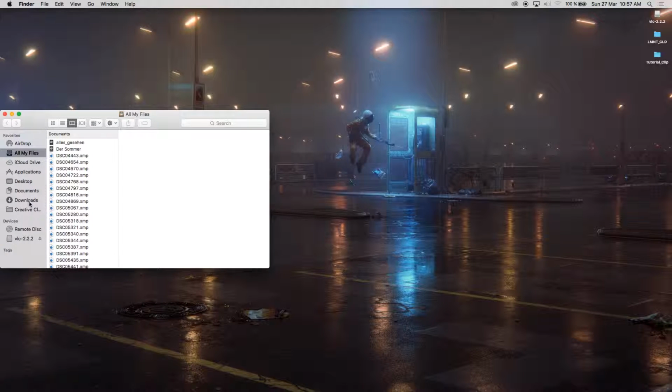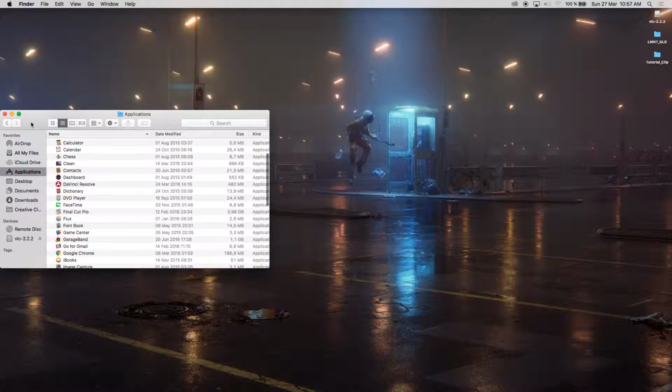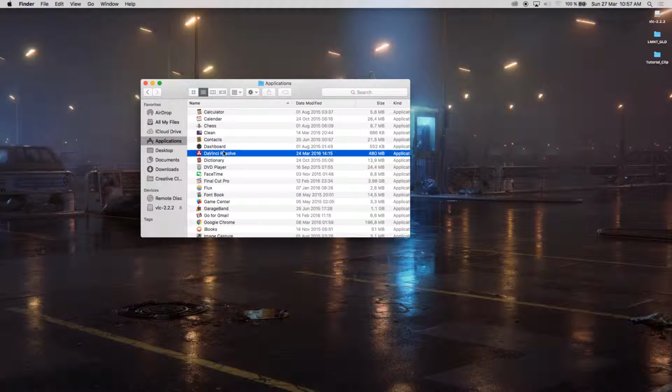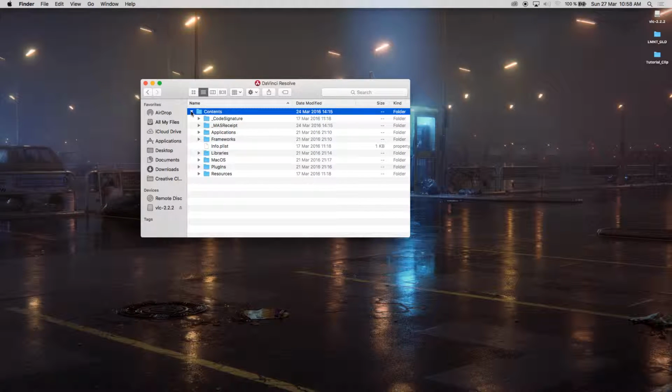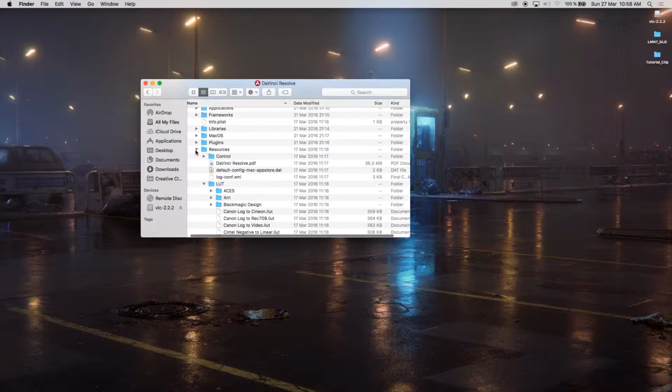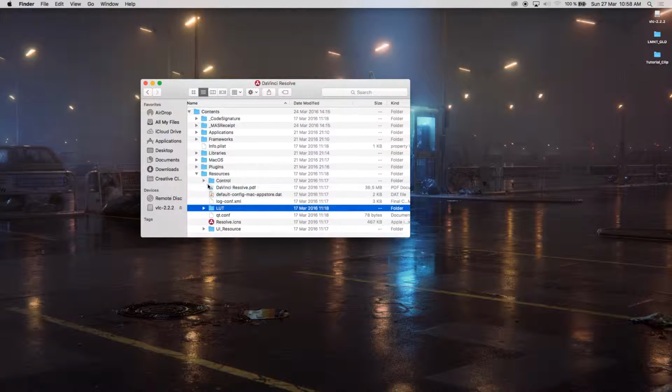So what you do is you start off by going to your applications and then choose DaVinci Resolve, right click it, and then you go to show package contents. So you click the little arrow right here for it to drop down, and then you go all the way down to resources. You click that little arrow, and then you have LUTs right here. This is where you need to put the LUTs that we gave you.